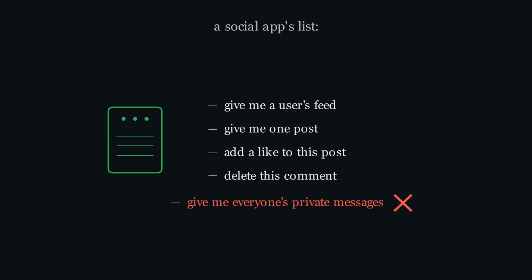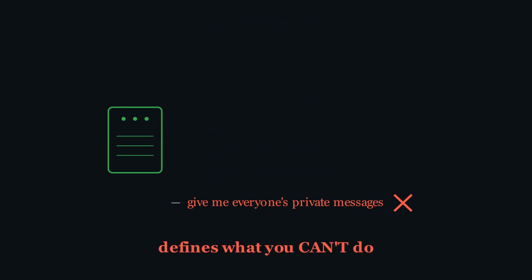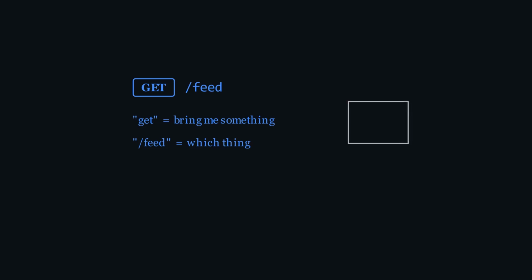And notice what's not on the list. Give me everyone's private messages isn't there. The list doesn't just describe what you can do, it defines what you can't. What a request and answer look like. Here's an actual request. The app says get slash feed. Get means bring me something. Slash feed is which thing. That's a real request, and it's about as complicated as they get.